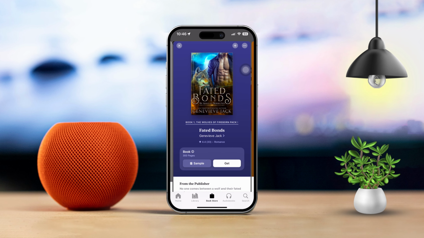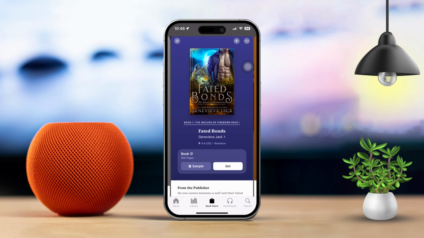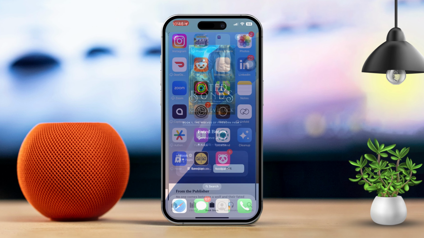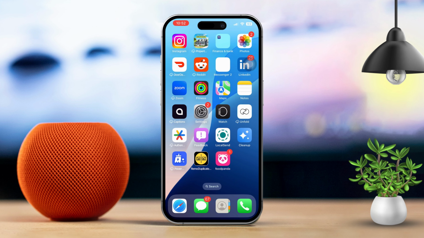Perfect spot. Today, I'm going to walk you through how to easily add new books to the Apple Books app. It's super simple, so let's get started. There are two easy ways to do this, and I'll show you both.